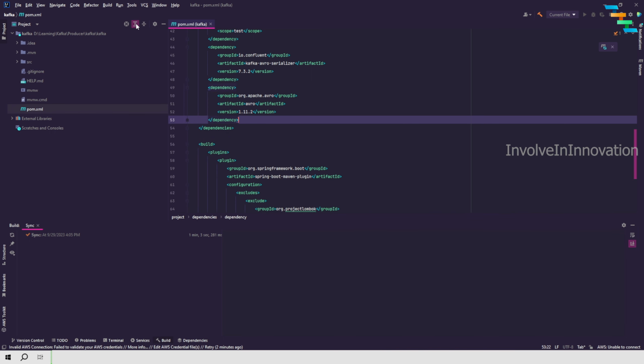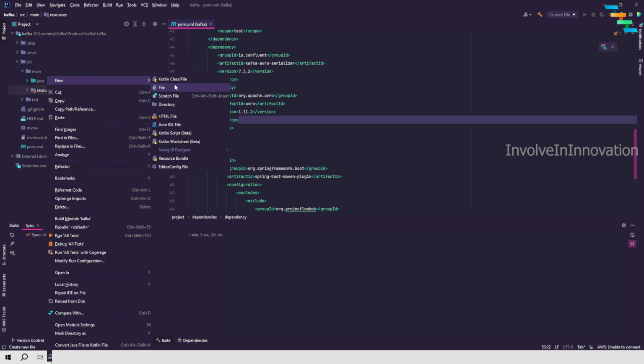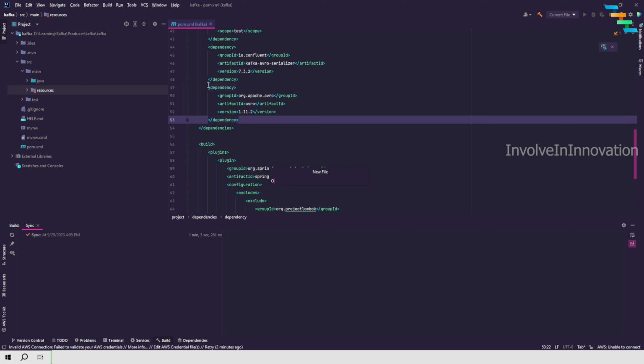Now we will create the AVRO schema. To create the AVRO schema, you need to create an AVSC file, and here I am going to put this in the resources folder. The resources folder will be in src, and here in main you will have a resources folder, and then I will name this order value.avsc. I already created this AVRO schema, so I will copy and paste it.